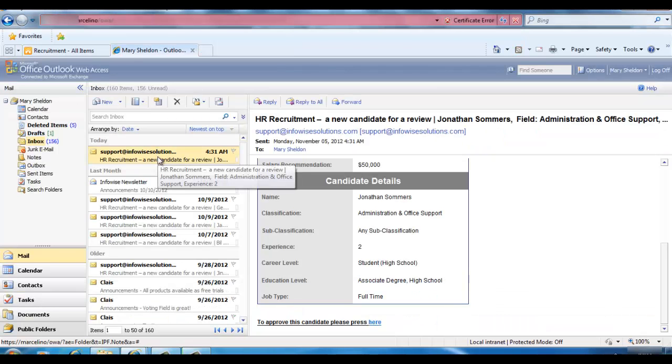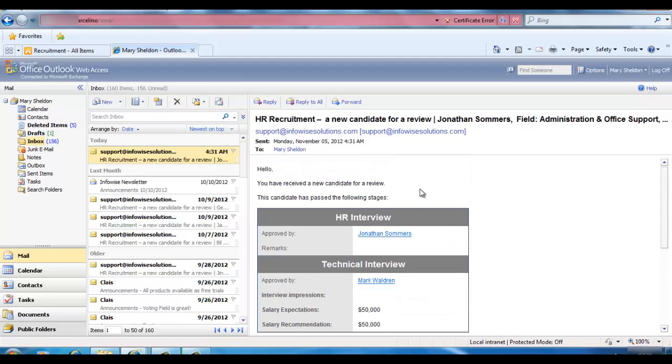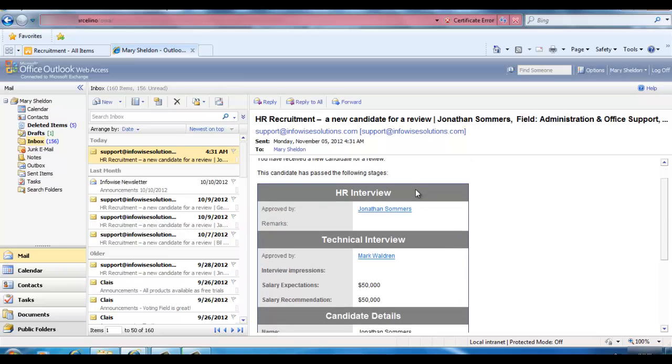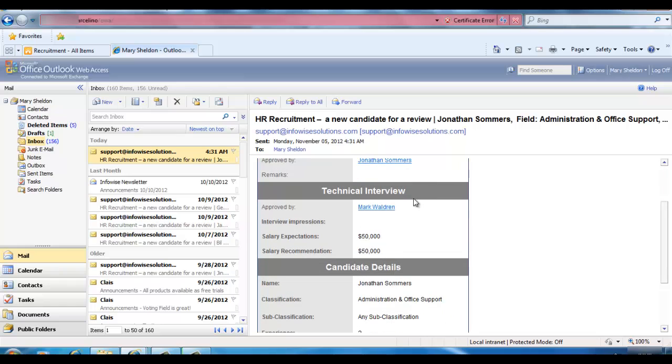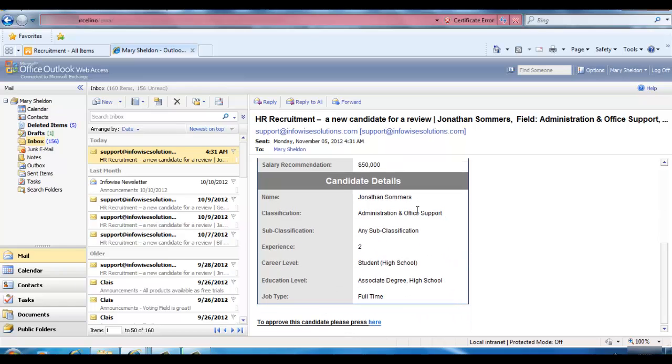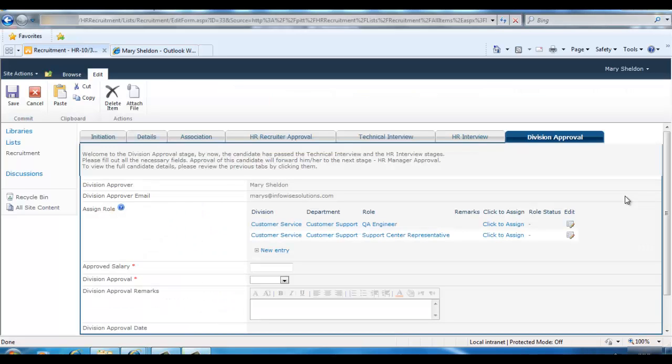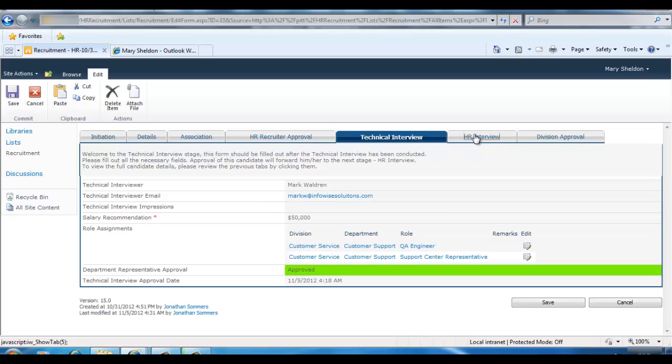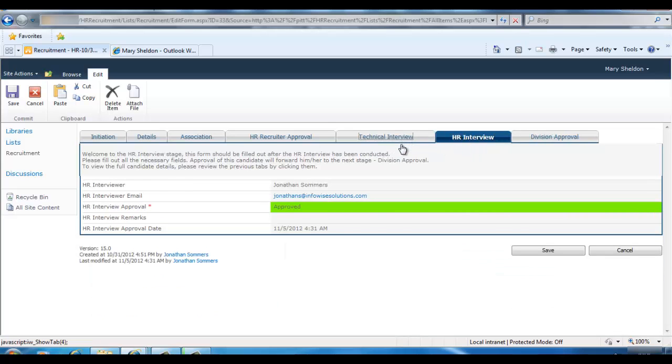Here we can see that the division manager has received an email from the HR recruitment system to review a new candidate. This email contains all the history of the process, such as the HR interview, technical interview, candidate details, and a link back to the system. Clicking on this link takes us to the division approval stage. Here the division manager can go back and see all the previous stages and all of their history.